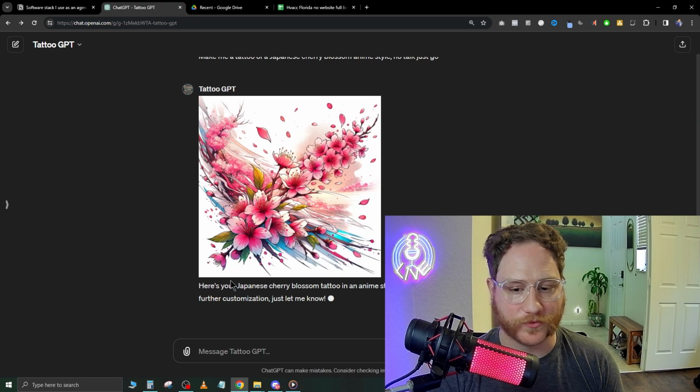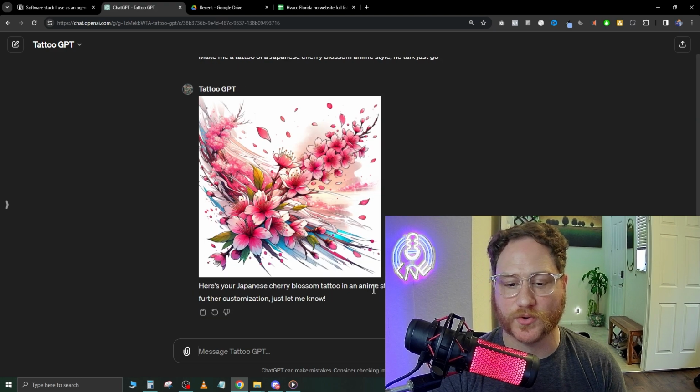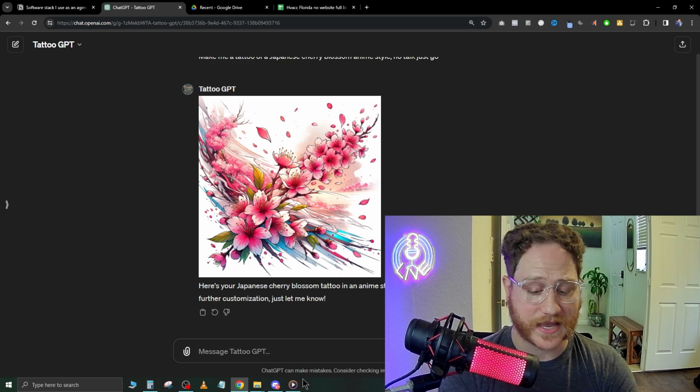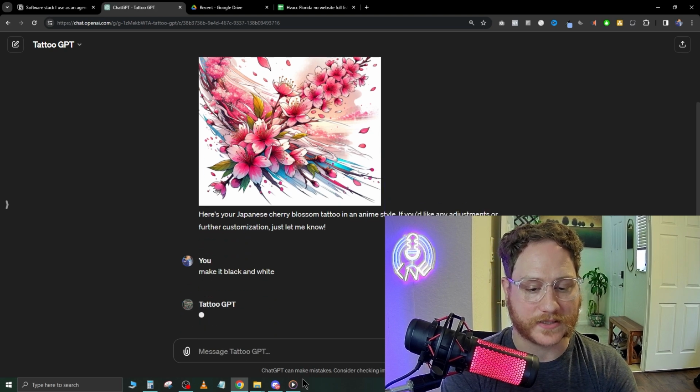And beautiful. So here's your Japanese cherry blossom tattoo in an anime style. If you'd like any adjustments, let's say make it black and white. All right, so here we go.